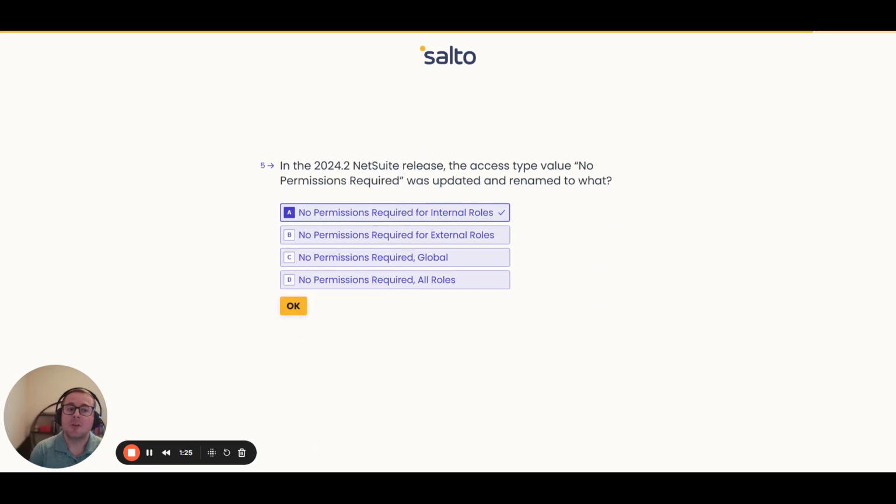The next question, in the 2024.2 NetSuite release, so the release prior to the most recent one, the access type value of no permissions required was changed and it was actually renamed. But what was it renamed to? It was renamed to no permissions required for internal rules. And if you hop into NetSuite, you can double check that for yourself.